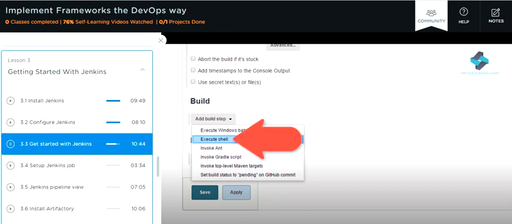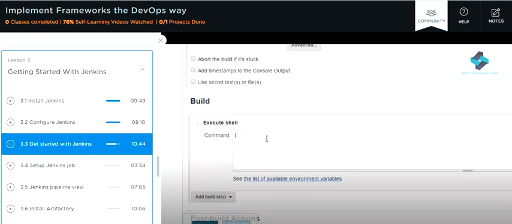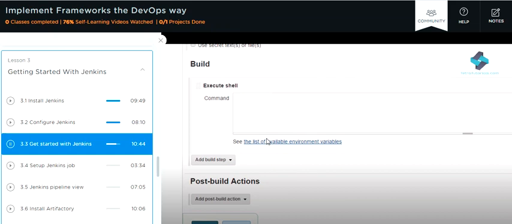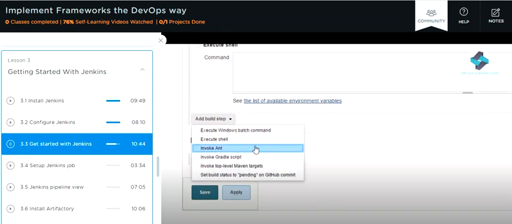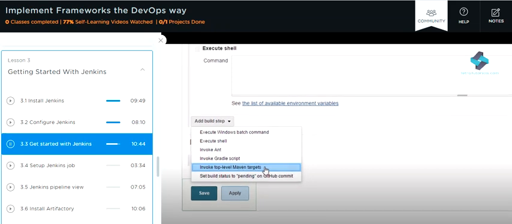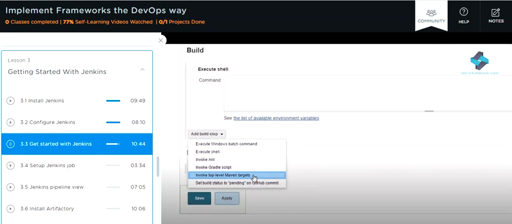This build step will execute shell commands on your Linux machine or on any other machine where your Jenkins instance is installed. There are other options available to us as well, like Invoke Ant, Invoke Gradle, and Invoke Maven Target. These commands are built for tooling. For instance, we can use Maven package here to execute a Maven-specific step.